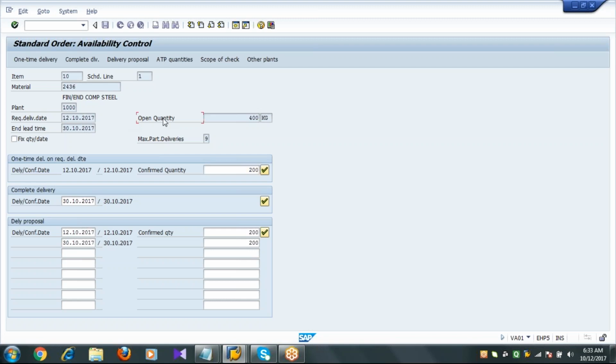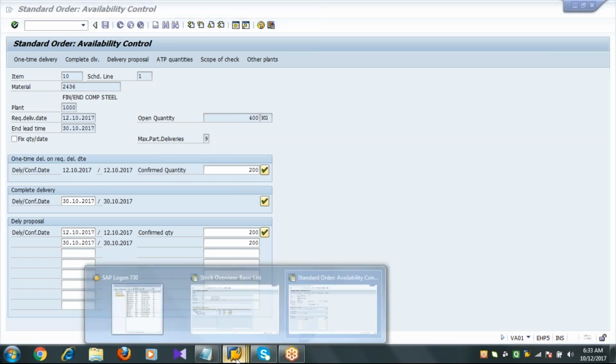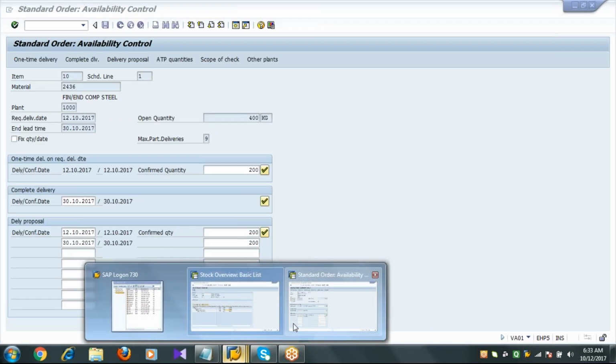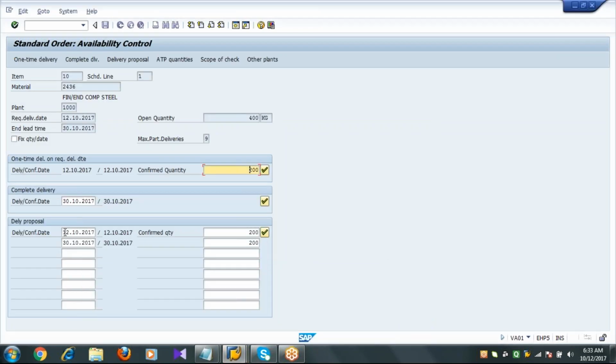Now here see open quantity. Open quantity means for how much quantity you are creating a sales order. Confirmed quantity 200. Why 200? Because the available stock is only 200. So it will confirm only 200. Okay, and here you can see the confirm date. So as of now, today it will confirm 200. For the remaining, it will give the next delivery date. See here.